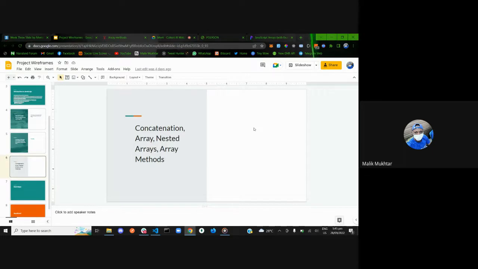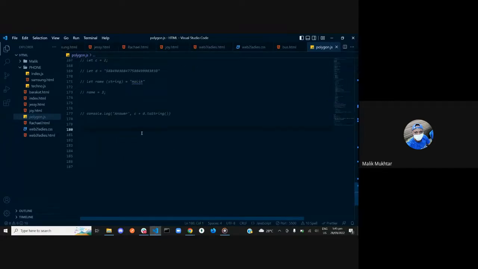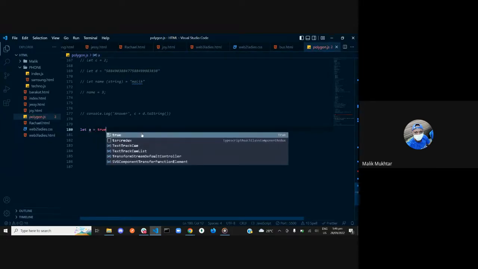But basically, JavaScript will try to help you convert one type to another. Yeah, you want to concatenate. Basically, we understand that concatenation is like addition, right? Like, okay, adding things together. Yeah. But now, let a equal true. Yeah.